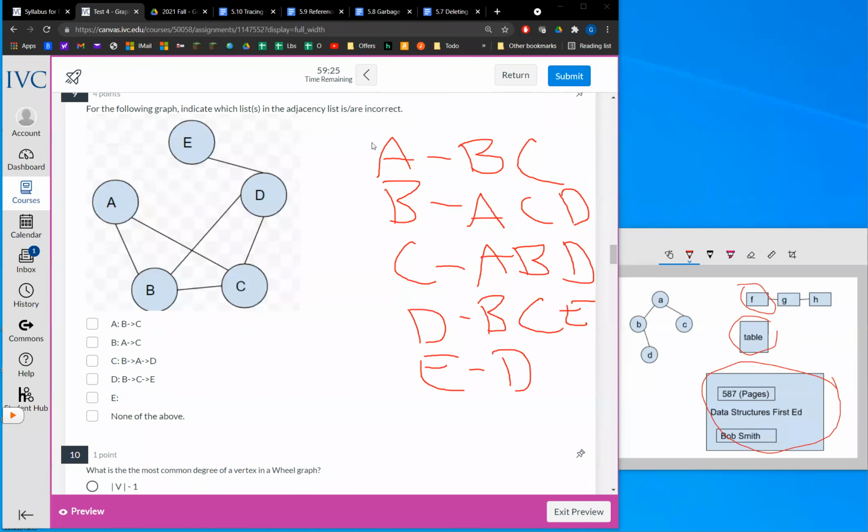All right, so ABC is correct. B has A, C, and D, so that one's incorrect. C has ABD, this has ABD but in the wrong order, so that's not correct. BCE and E should have D. So those three entries should be enabled.